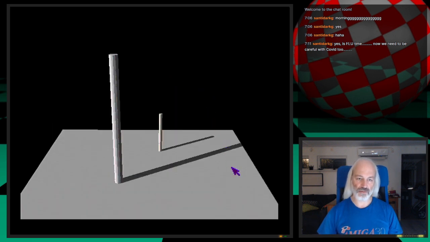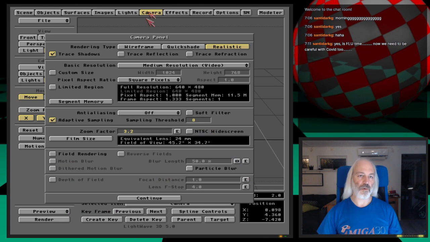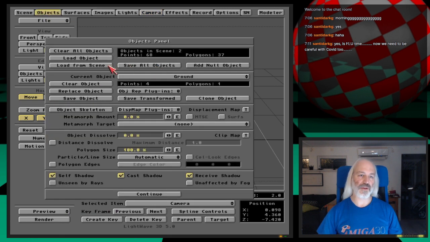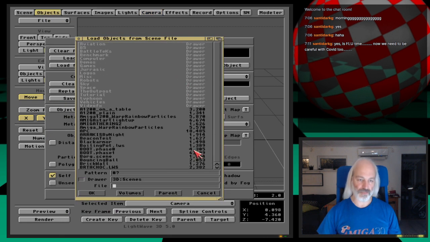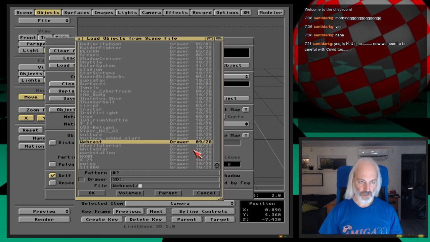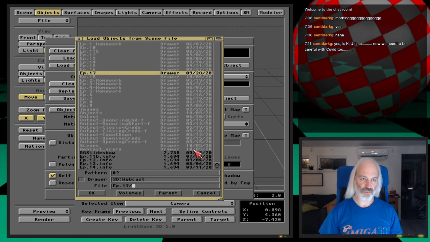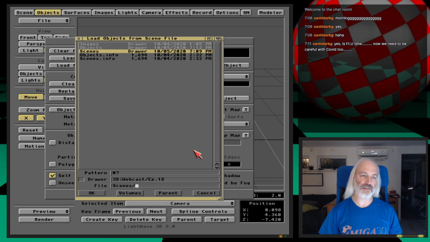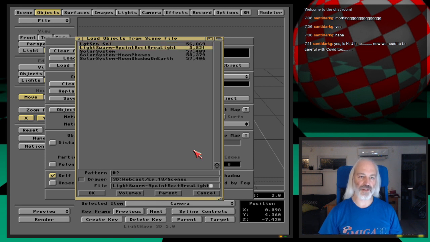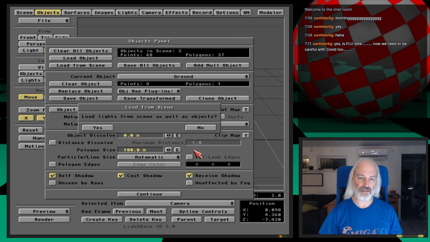Great shadows. Okay, now it's time to bring my light swarm into play. So, in the scenes I have saved it as light swarm 9-point rectangle area light. Load lights as well as scene.